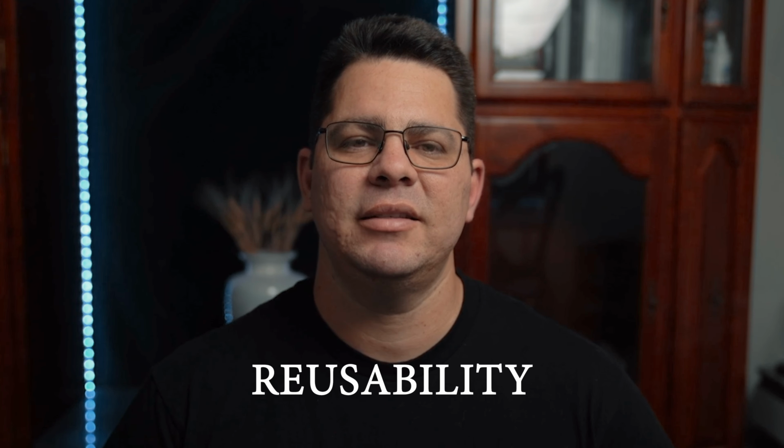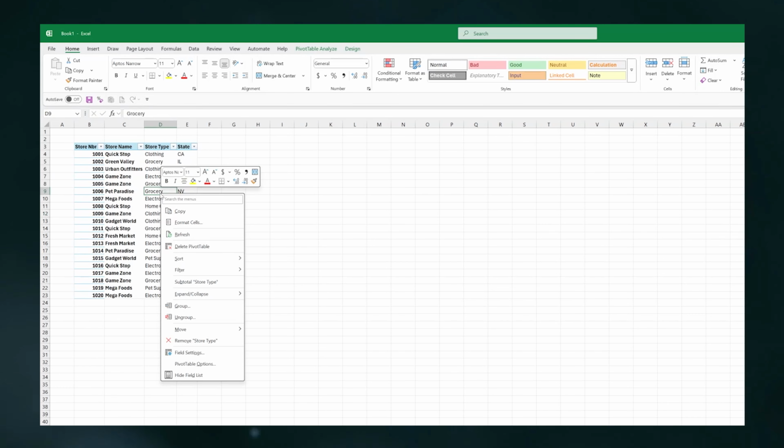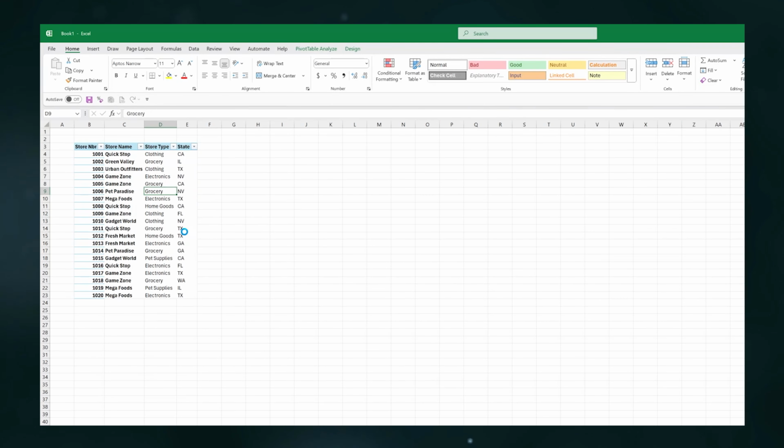One of the biggest advantages of Power Query is reusability. Once you build a query, you don't have to redo the steps again. Just refresh, and your new data is clean and loaded instantly. This makes it a game changer for anyone who works with weekly or monthly reports. It eliminates repetitive manual work and gives you more time to focus on analysis and decision making.